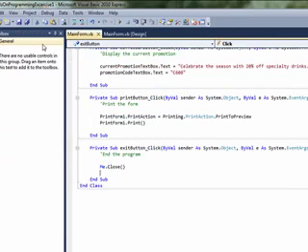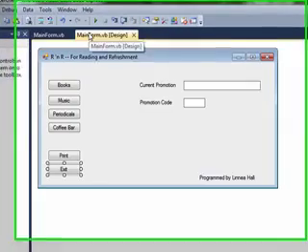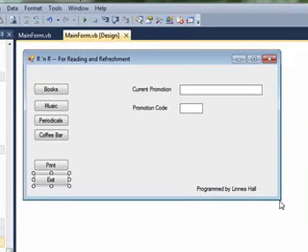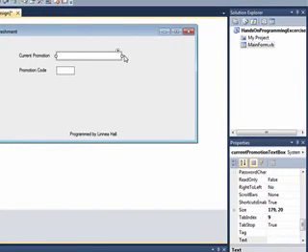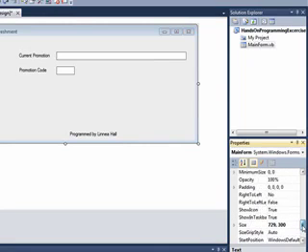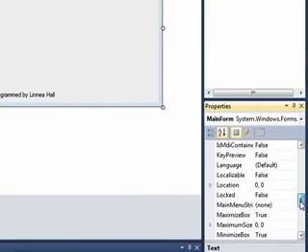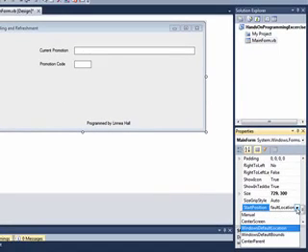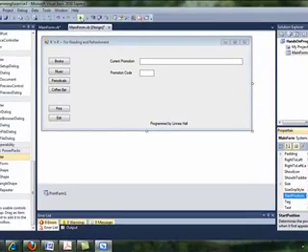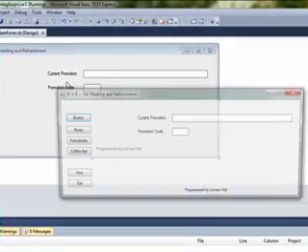Okay, so I do have to make a couple changes. So what I'm going to do is go back to my form here. I'm going to make this a little bit bigger so that I make sure that everything displays. On my form, I'm going to go back to my start position. Oh, it says Windows default location, so I'm going to make sure I have center screen, and I'm going to try it again and make sure that it's working right.